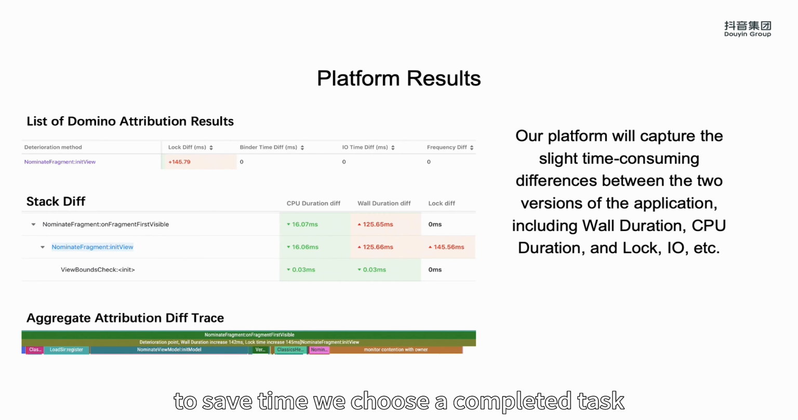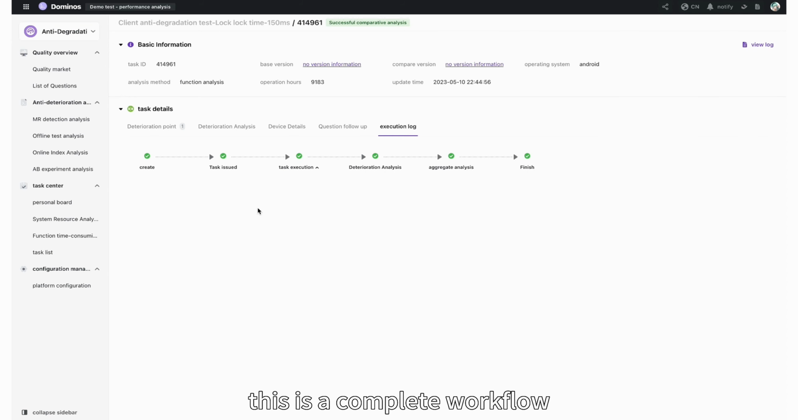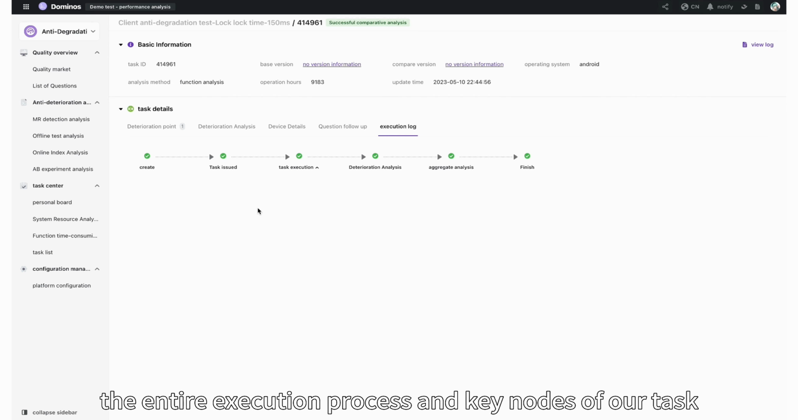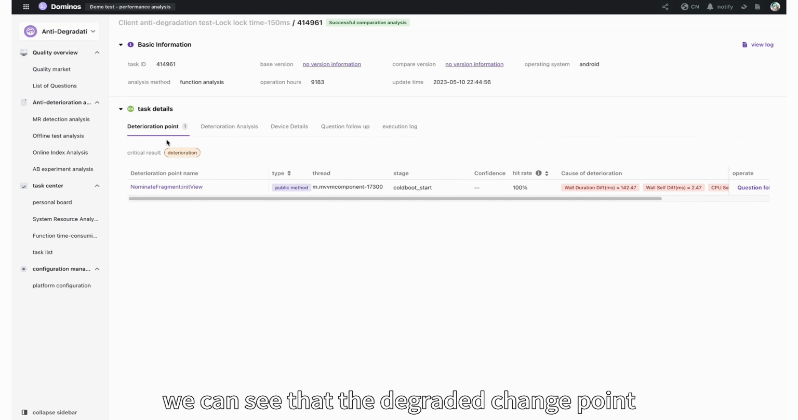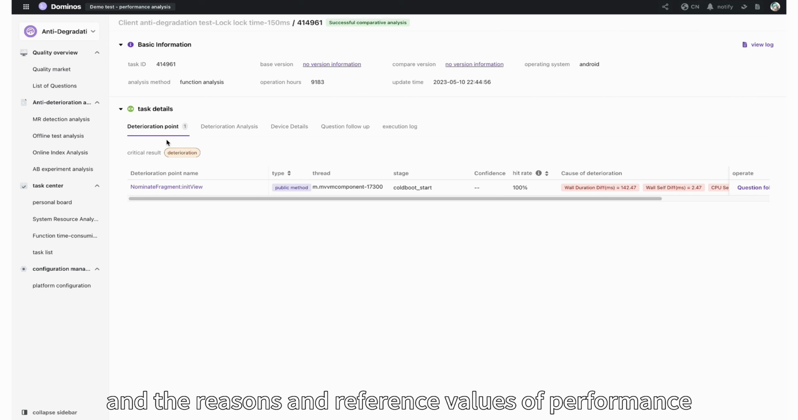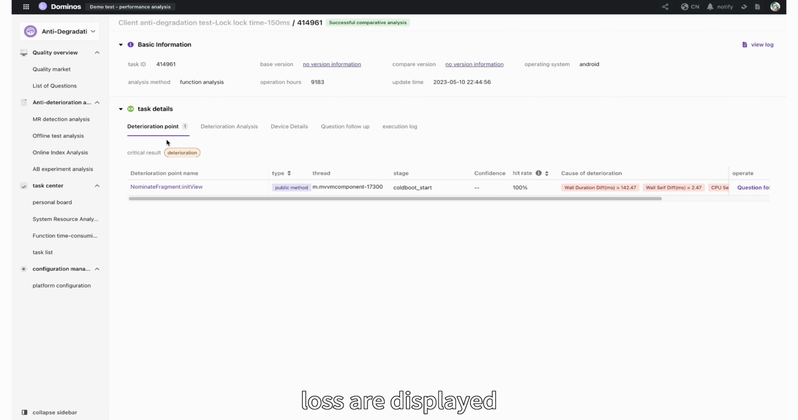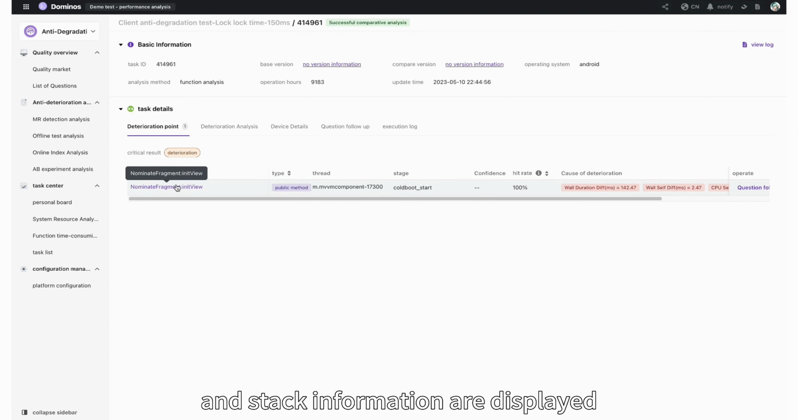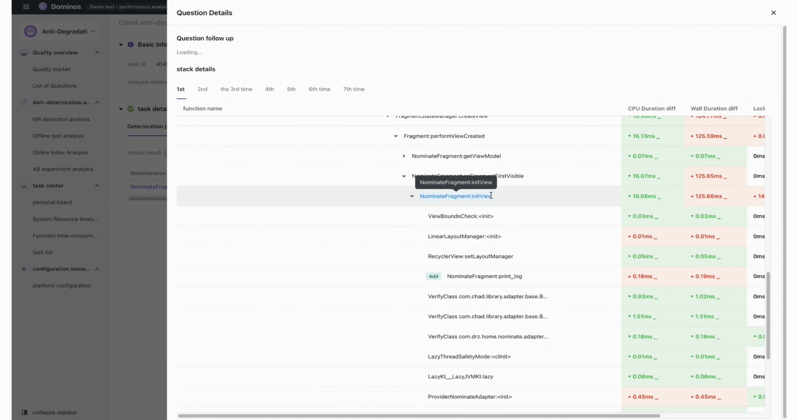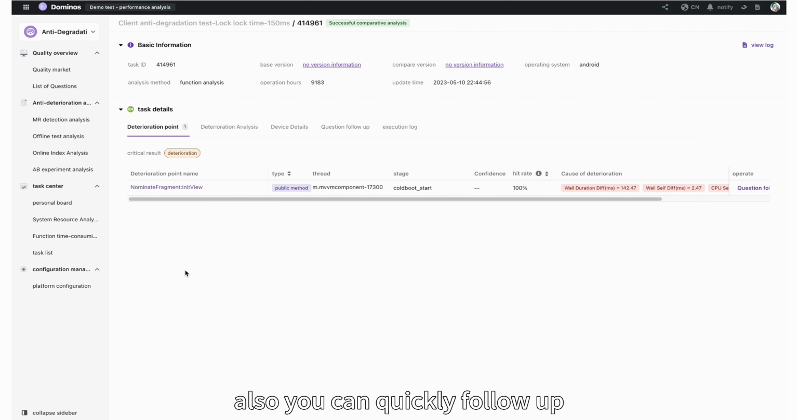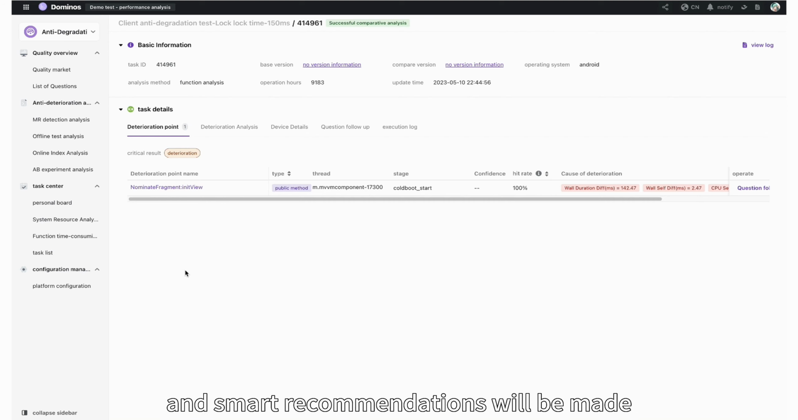To save time, we choose a completed task. This is a complete workflow, and you can see the entire execution process and key nodes of our task. We can see that the degraded change point is accurately captured, and the reasons and reference values of performance loss are displayed. And detailed time consumption and stack information are displayed. Also, you can quickly follow up and handle problems on the platform, and smart recommendations will be made for the handlers.